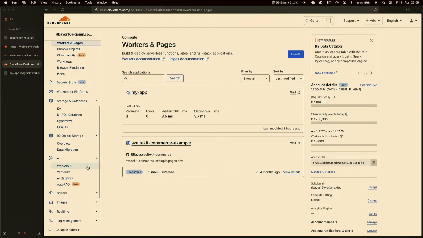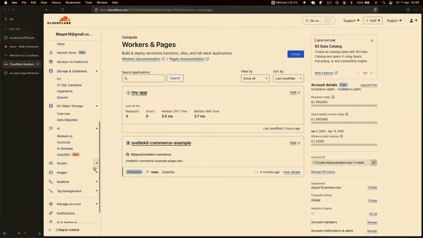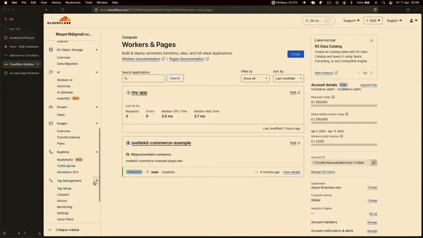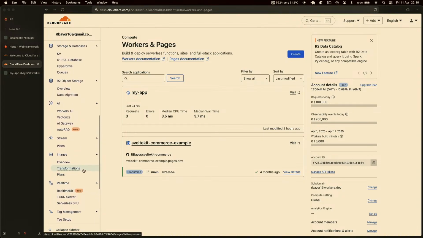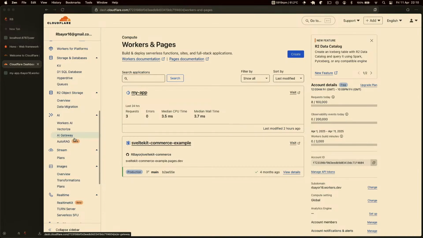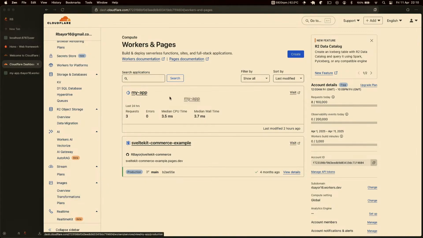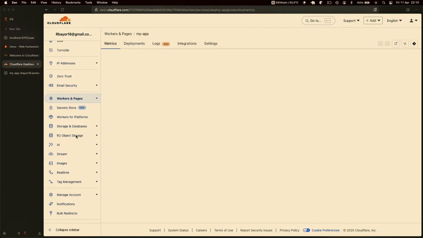AI, of course, you have to have AI stuff today. Workers AI. Yeah, streaming, images, real time, tag management. Okay, so they have a lot of things, some even in beta. I guess there's a lot. Let me go into this. We didn't go into this. There's a lot I still have to look at.